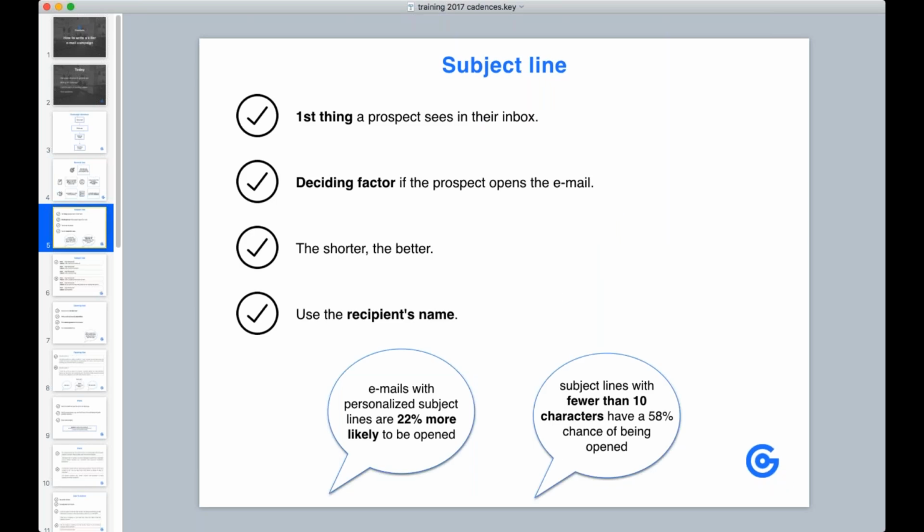For your subject line, there's a couple of things that you're going to want to think about. Number one, it's the first thing that a prospect sees when they look in their inbox. So it should be something that's engaging. 64% of people open their emails because of the subject line. So that's a really powerful tool right there. Remember, the subject line should really grab their attention. You should keep it short, 4 words maximum. So that way it's visible and it's easy to see in their inbox.